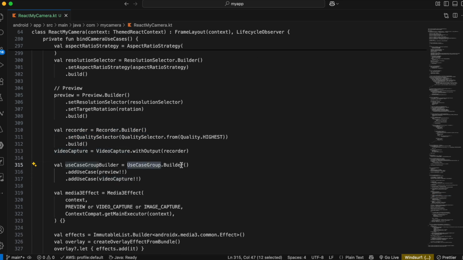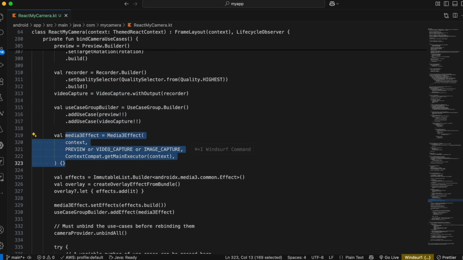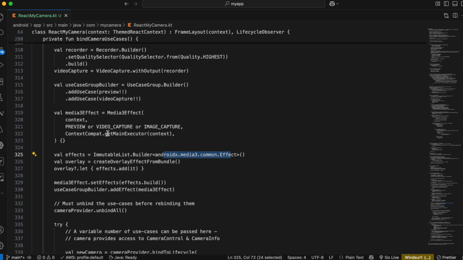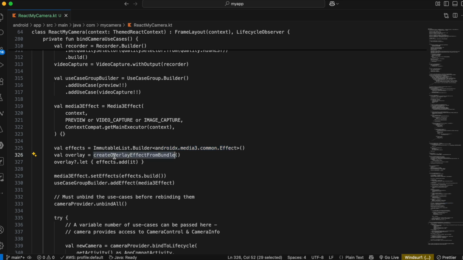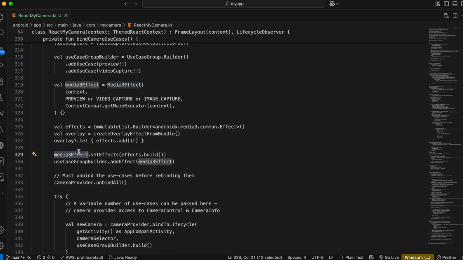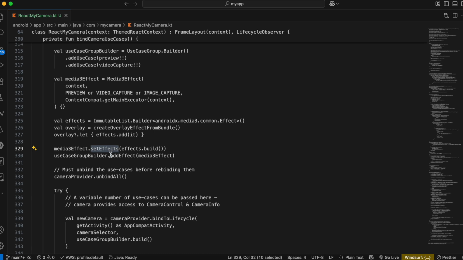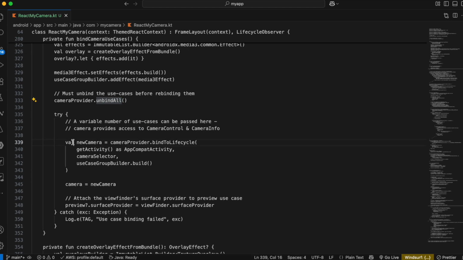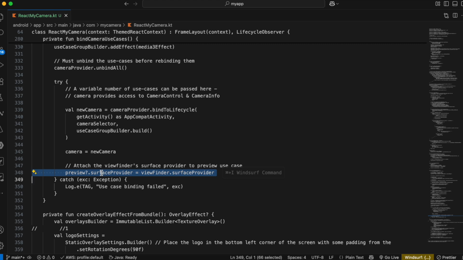Then inside use case group dot builder, we add the preview use case as well as video capture use case. Then we initialize the media 3 effect. Then here we do immutable list dot builder. We add the Android X media common media 3 effect. And here we call this method. So this particular method will help us to overlay the image. We'll come back to that in a bit. We get overlay out of it. We add it to the effects array. Then here we do media 3 effect dot set effects. Then here we add media 3 effect to our use case group builder. We unbind our camera provider. We bind it to the life cycle. We assign it to this camera object, and then here we set the surface provider.